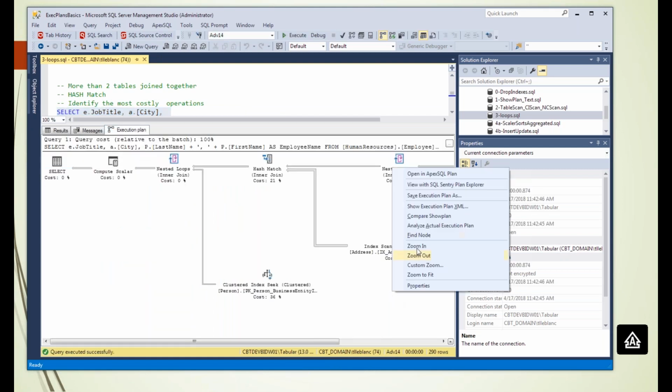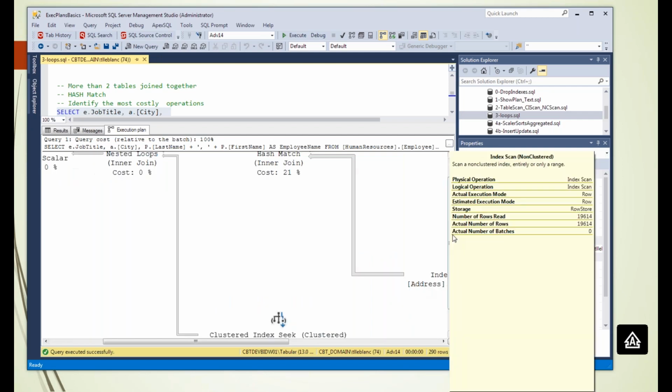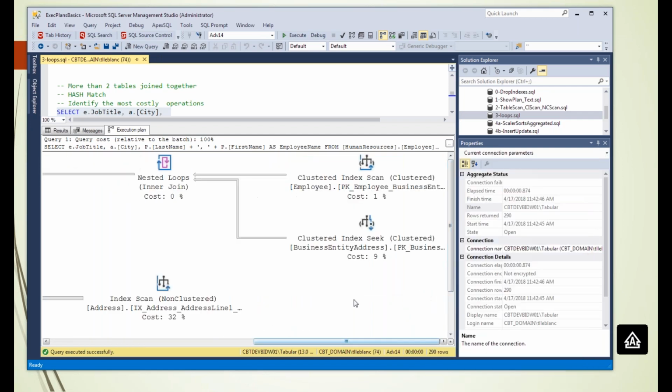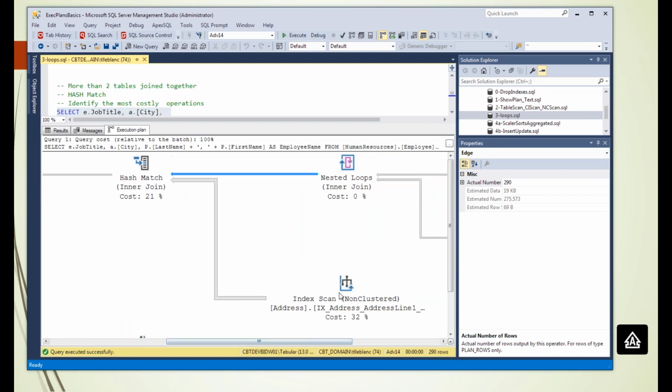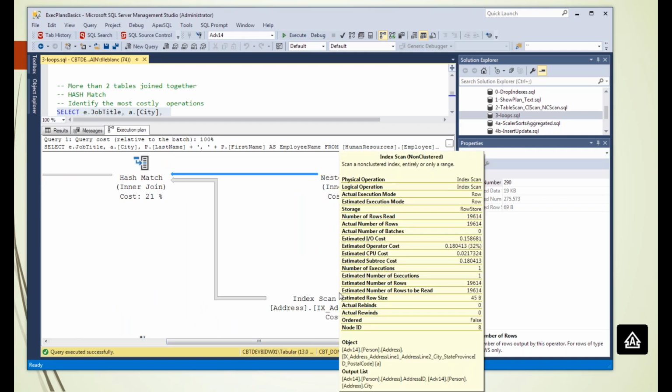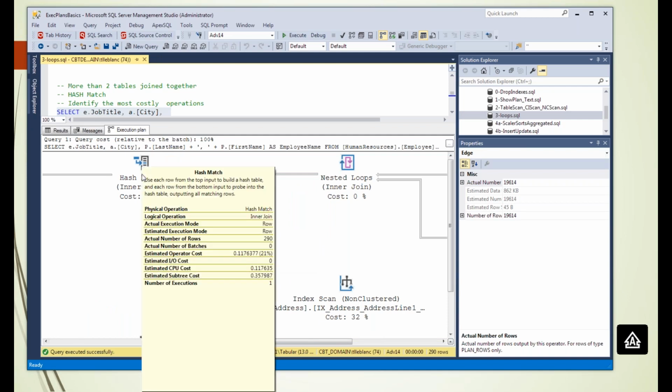So basically what happened is, as I zoom in, this upper part, first this nested loop putting together about 290 rows, comes across, and it's going to need additional information from address. But if you notice, the number of rows is going to be about 19,000. So it got to a point where a nested loop would have been too expensive to bring this data together. So it did a hash.